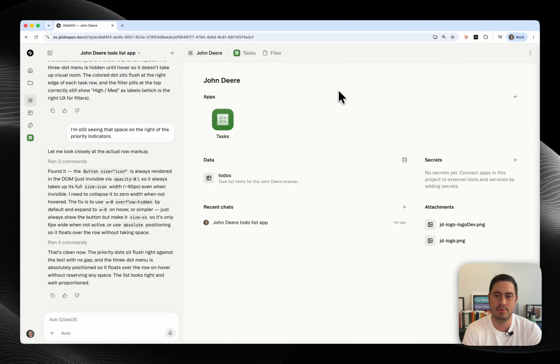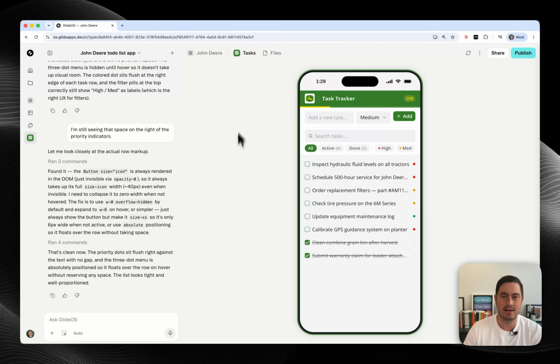GlideOS is really built around this concept of a project. And a project is a place where you can build multiple apps with shared resources, shared data, secrets, even code. And right now I've made this task tracker for John Deere.